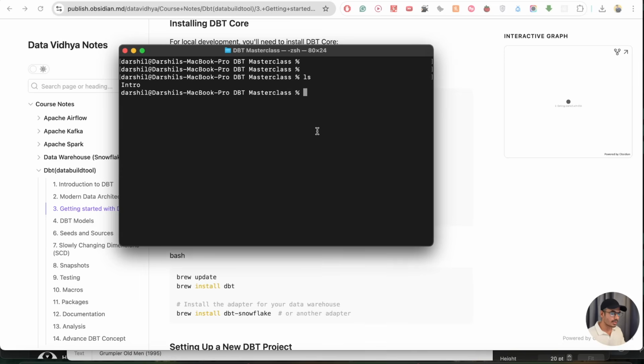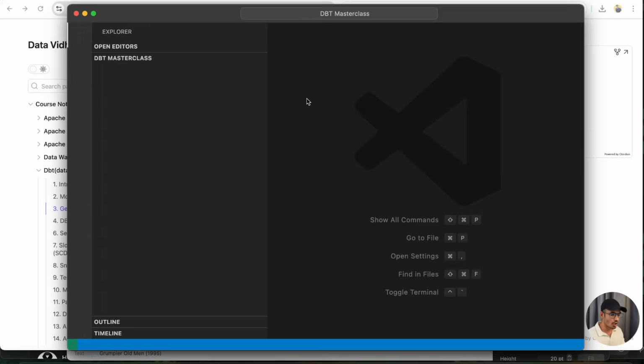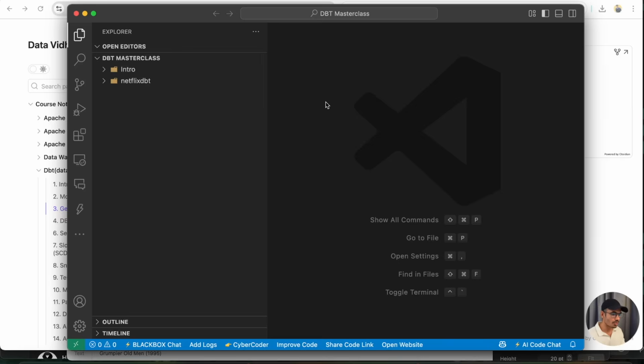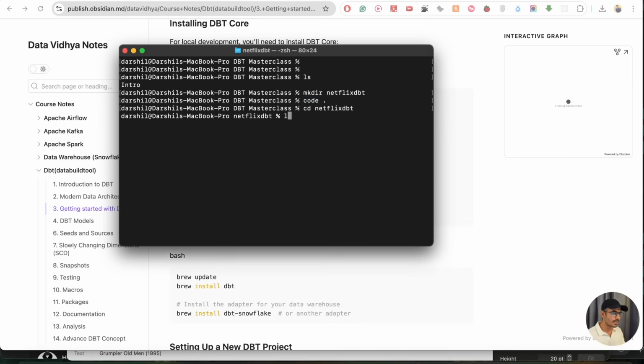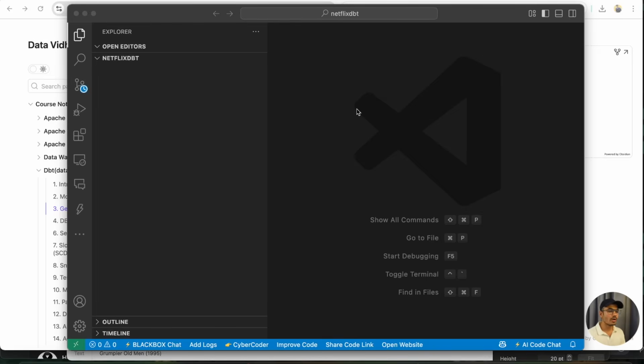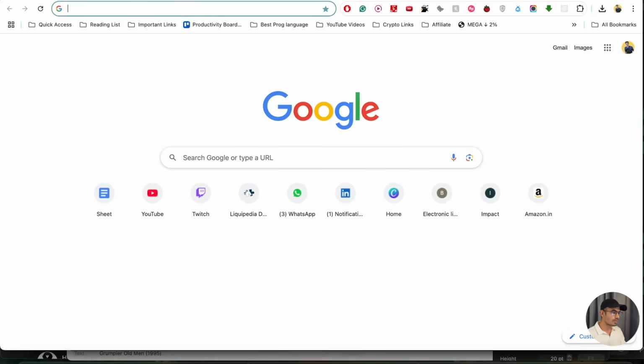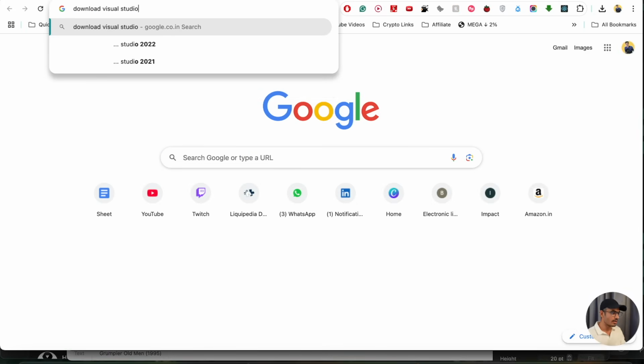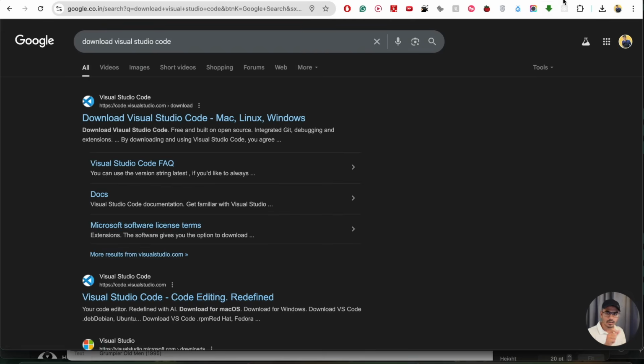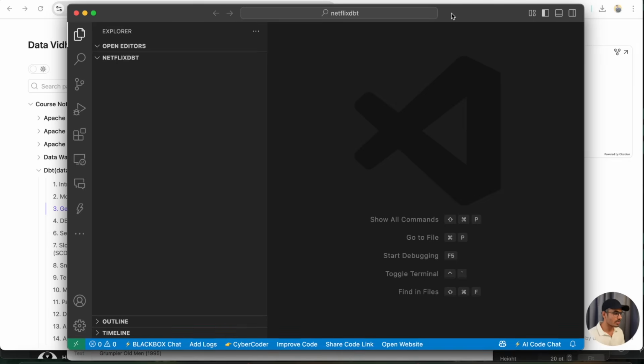You can use mkdir to create a folder called Netflix dbt in any location. Then open Visual Studio Code: if you write code dot, this will open Visual Studio Code. Not here, I don't want to open it here. I'll cd inside the Netflix dbt folder and do code dot. If you don't have Visual Studio Code installed, you can use any editor you want, or just download and install Visual Studio Code and open the folder there. Pretty simple, not that complicated.